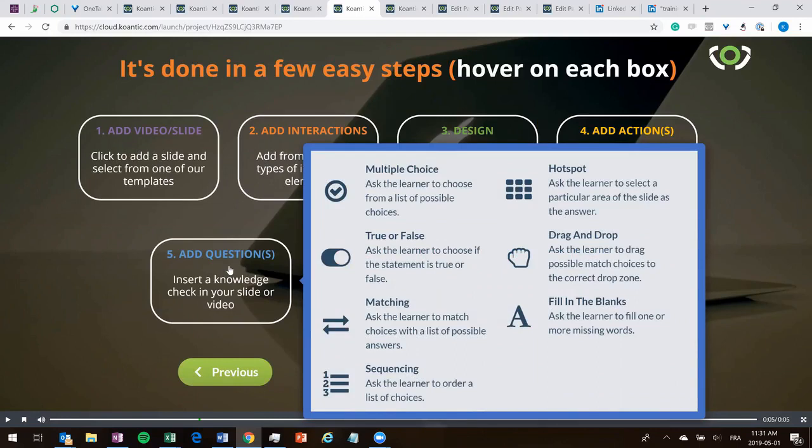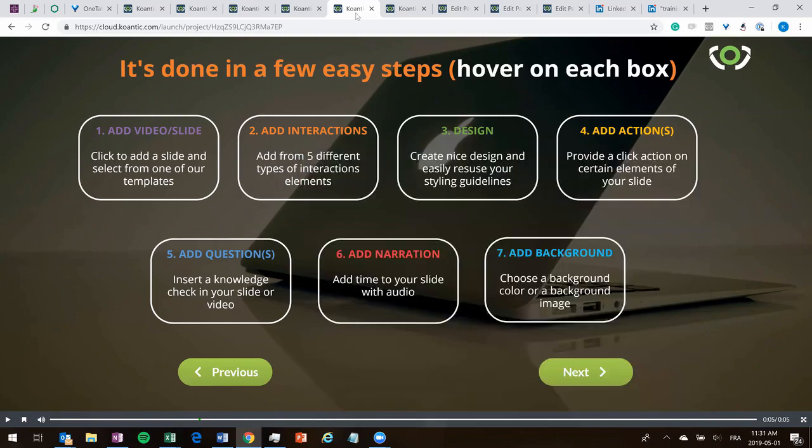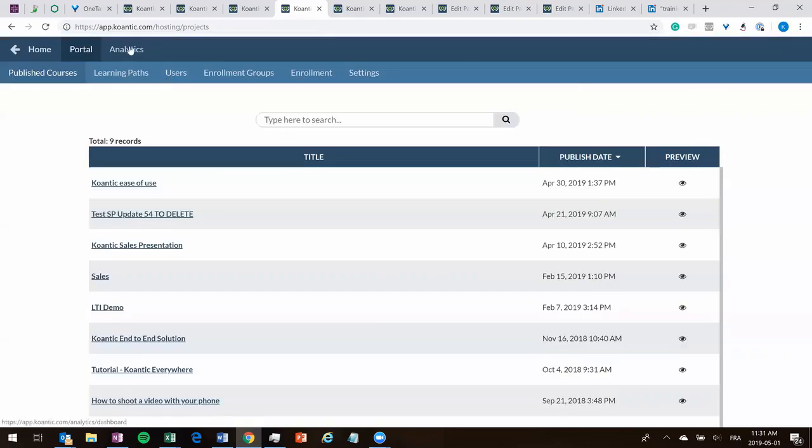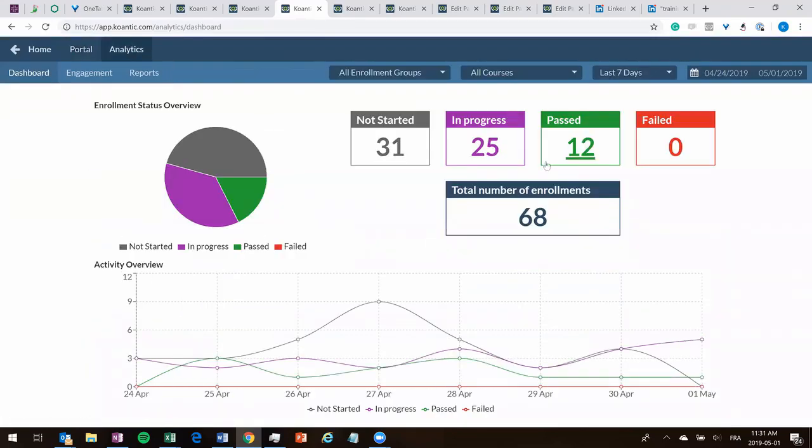Every page that is visited, every question that's answered, everything else will be detailed in our reporting section. We have pretty detailed reporting features in Koantic. I don't have any data on this platform, but there's a couple of them here. So you have this cool dashboard that allows you to see exactly what's going on every day. In the past 7 days, we have 68 enrollments. This is a test platform, so it's meant for testing purposes.